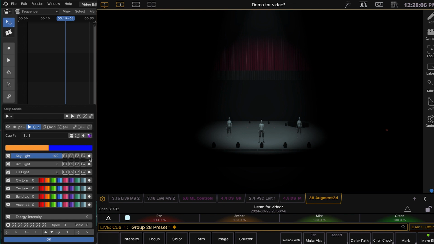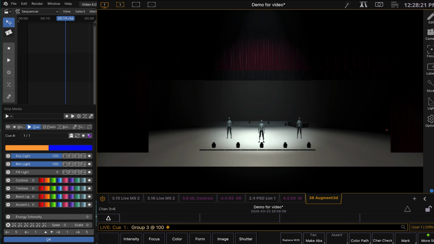And you record presets by just hitting record. That activates record mode. Set it to whatever you want over here, and then just hit whatever preset you want to record. And when you're done, you just disable record mode. So this one is group 3. That's my rim light, my fill light, my background light.